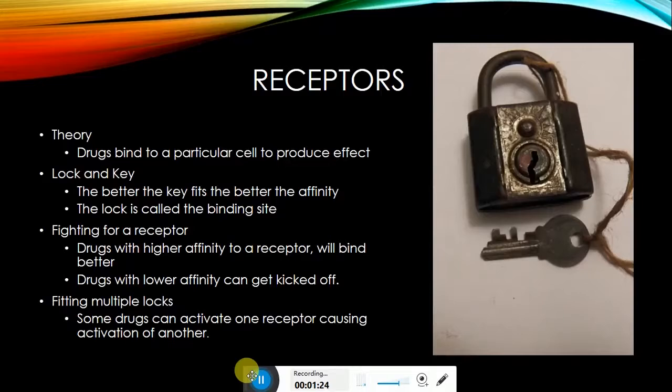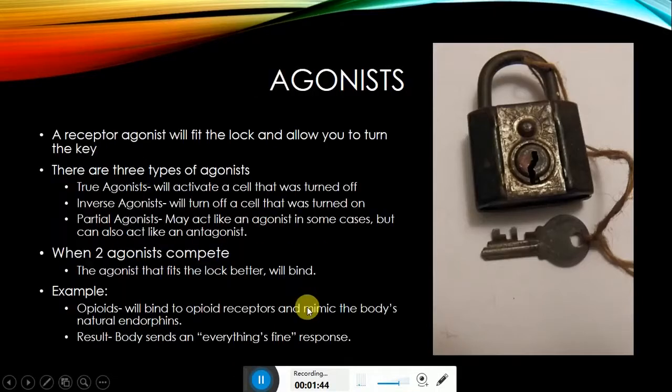Drugs fight for a receptor. Some drugs have a higher affinity for a receptor and will bind better. Drugs with a lower affinity can actually get kicked off. And some drugs even fit multiple locks, meaning some drugs can activate one receptor and cause activation of another. Typically, you might see that in immunizations as a prime example.